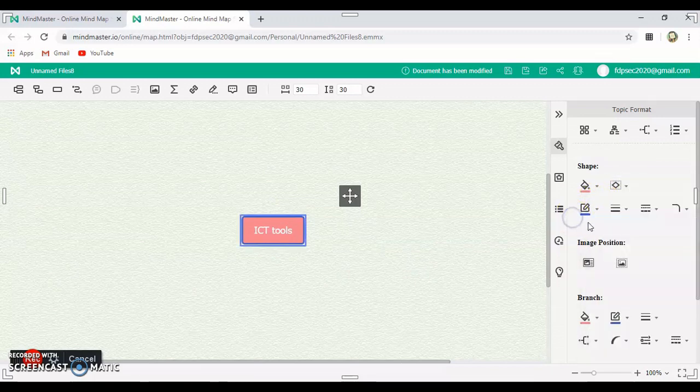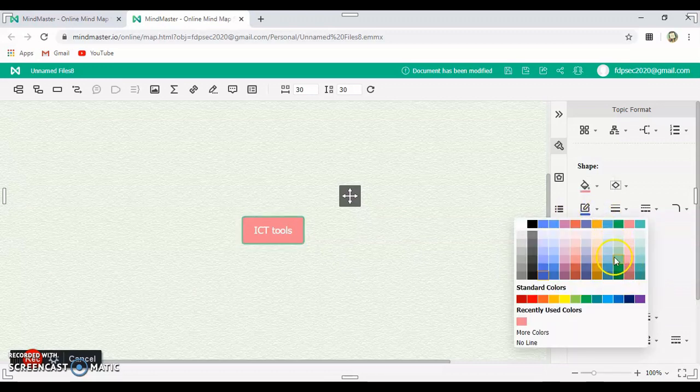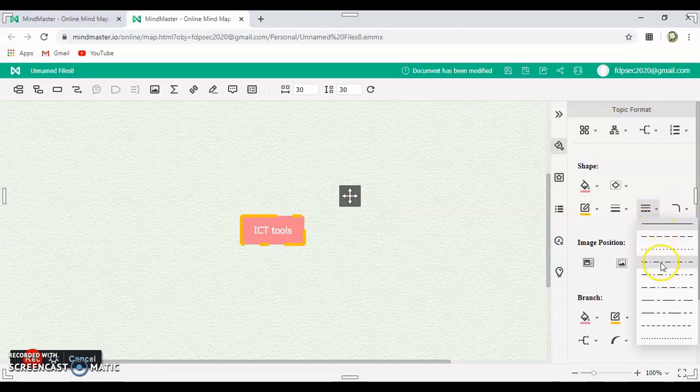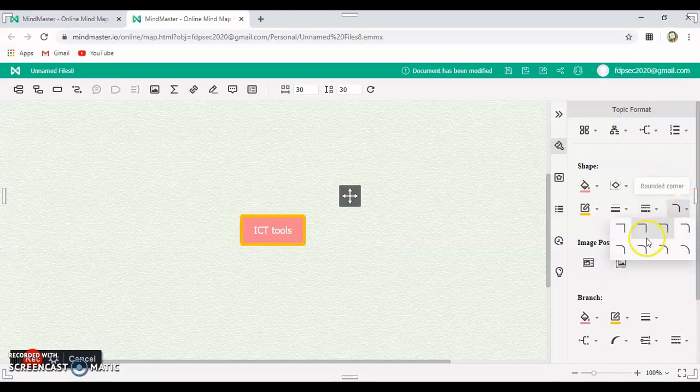Moving on to the third icon to change the border color. I can even change the thickness or the style of line. As you can see, the roundness of the shape.